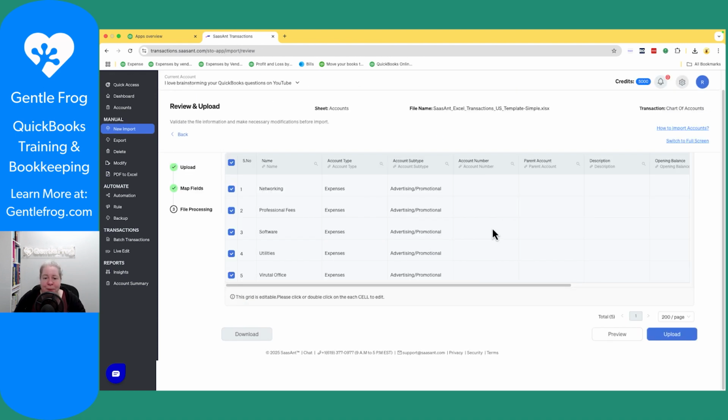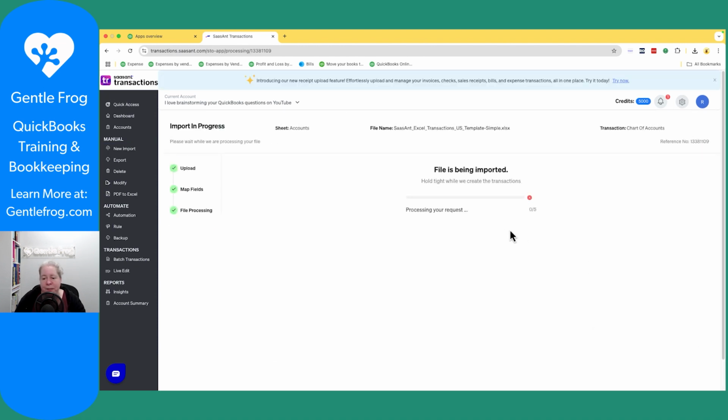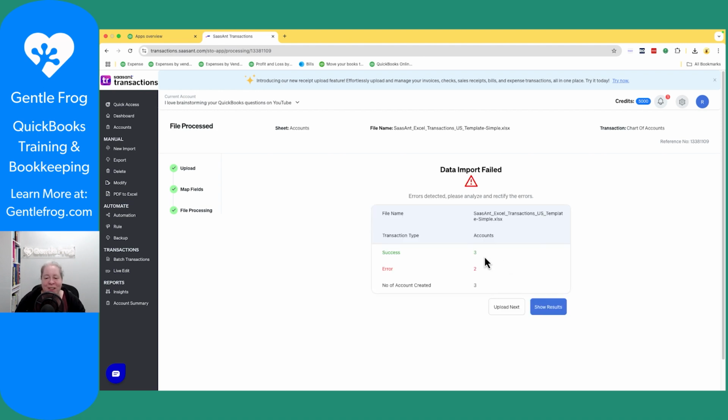Because I use the template, I don't have to go through and review all this to make sure that it lines up and makes sense. I can just tell it to upload. So it says that it's processing. We'll give it just a moment. All right. Hilariously, I have success with 3 and error with 2.